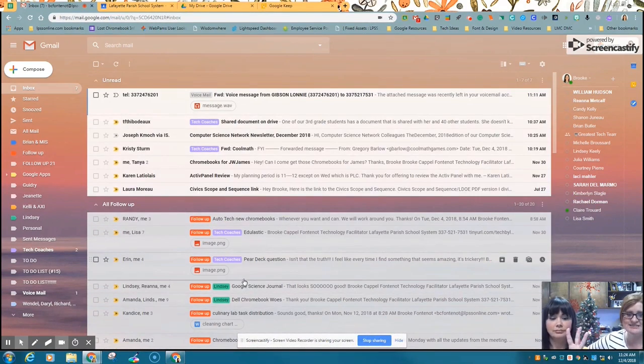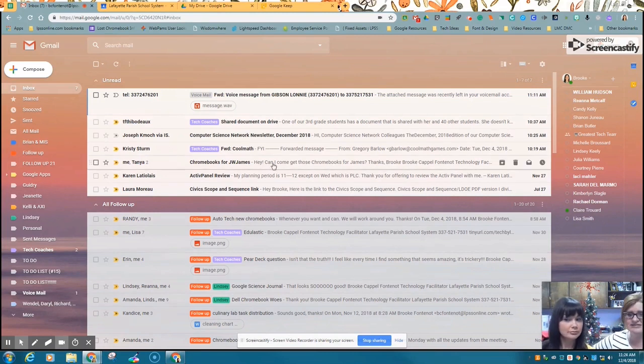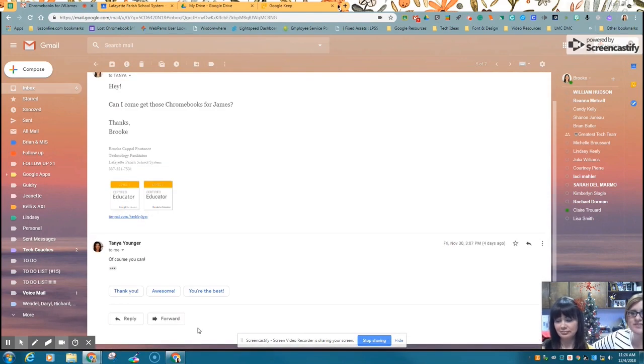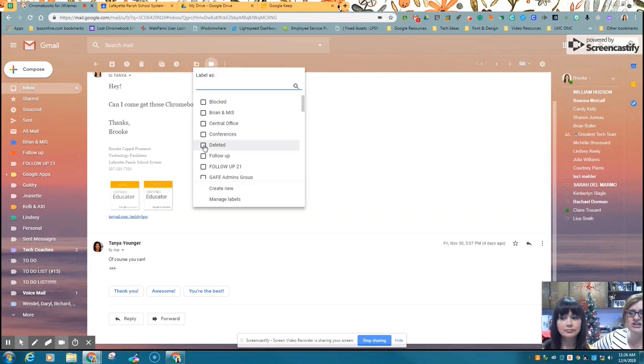So the next step, step three, is to apply those labels to your email. So say Brooke gets an email. She's going to click on this one. Brooke wants to make this something that she follows up on and wants to do. So she's going to click above the title of the email where it says the word label. She clicks labels and she can add as many labels as she wants.